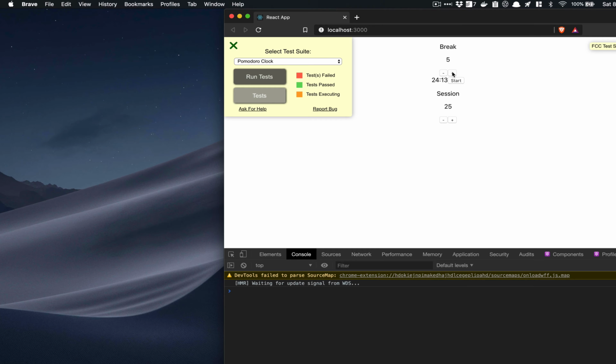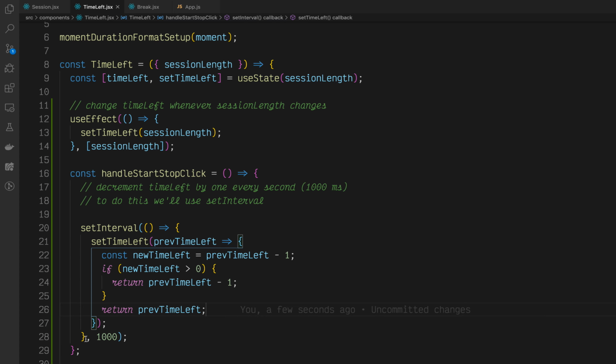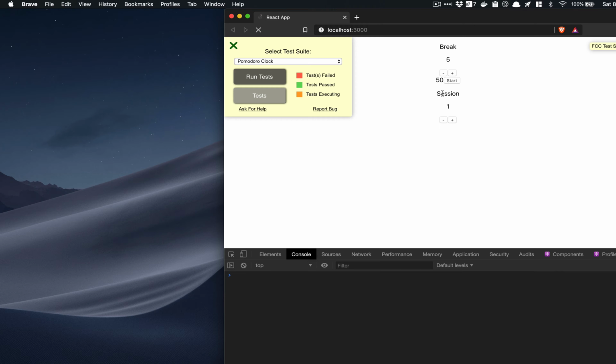So let's go back, see if this works. Start, and this works greatly. We can go all the way down here to 1 minute. Let's prove that it works. So for development purposes, I want to set this to 100 milliseconds just to make it a little faster. So we'll decrement this session all the way down to 1 and see what this looks like.